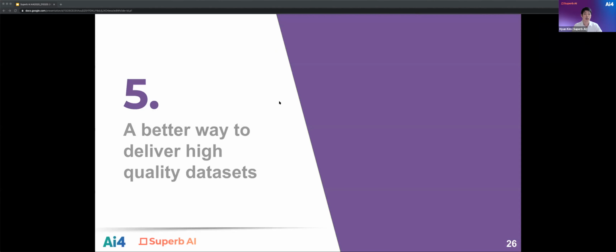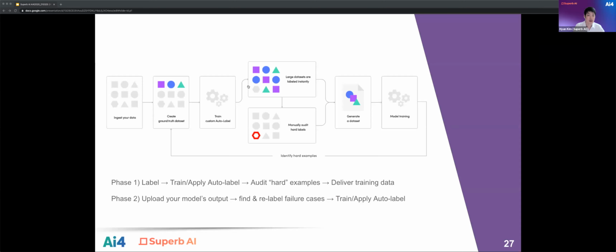And finally, I'd like to leave you off with what I think the ML-first approach to data labeling and auditing should look like. This is our recommended way to delivering high-quality data sets in just a fraction of the time. So if you're just starting out a new computer vision project, here's what I suggest.